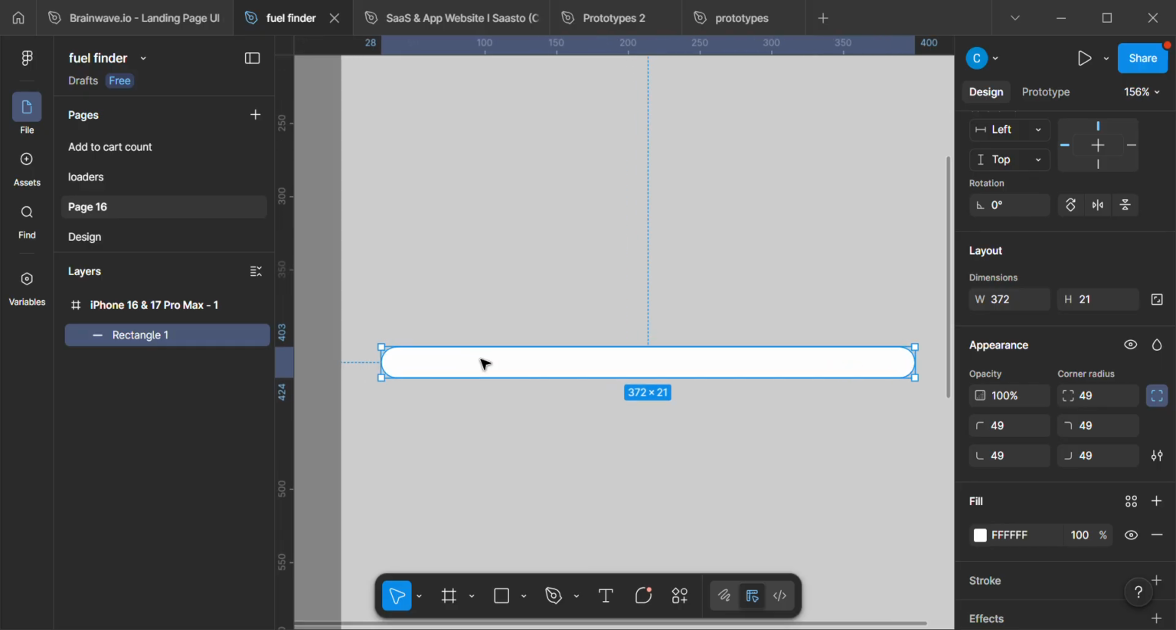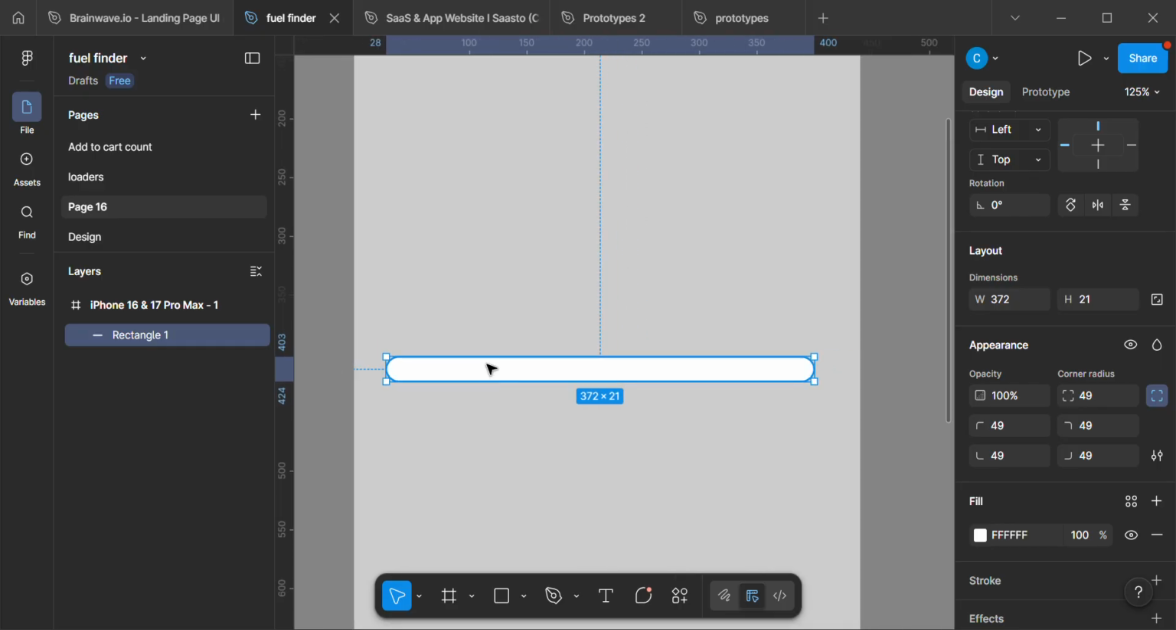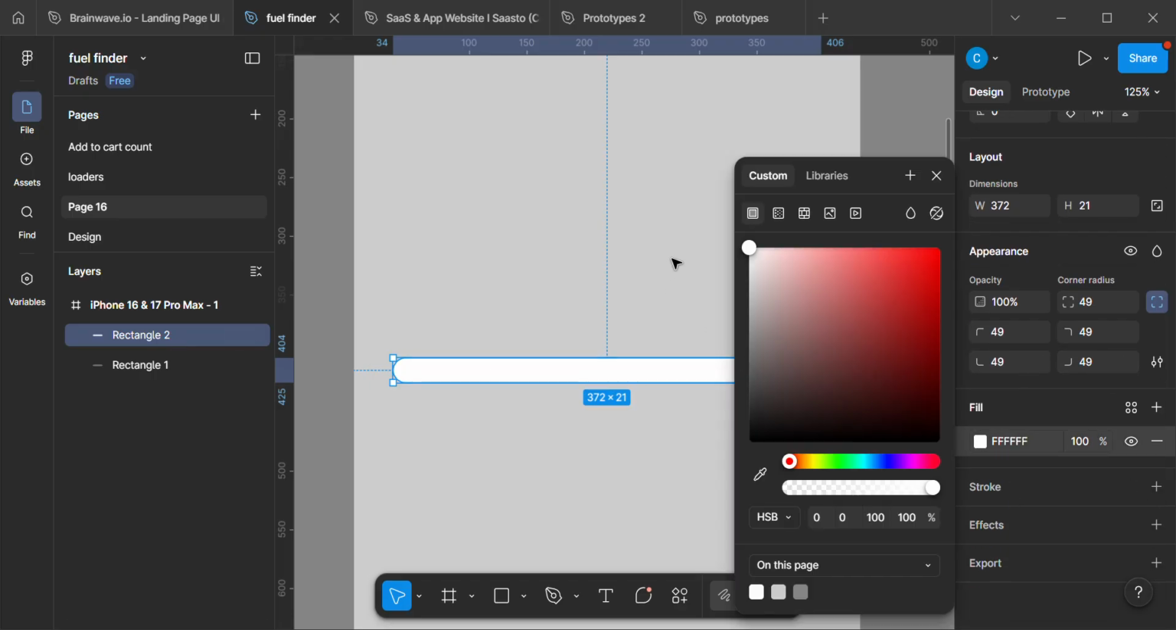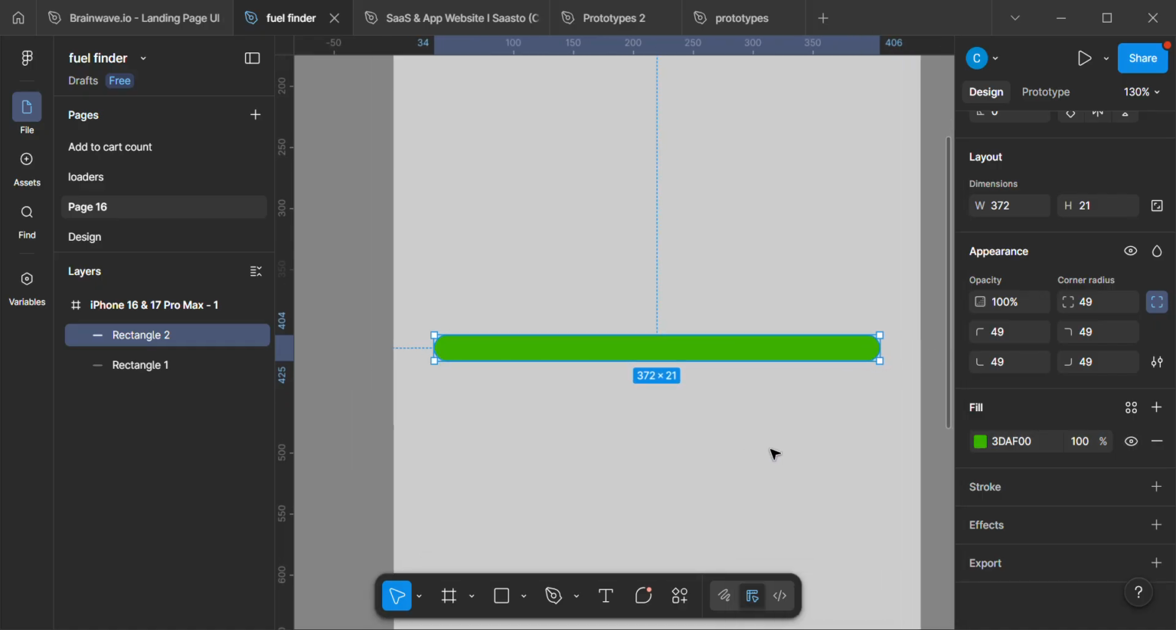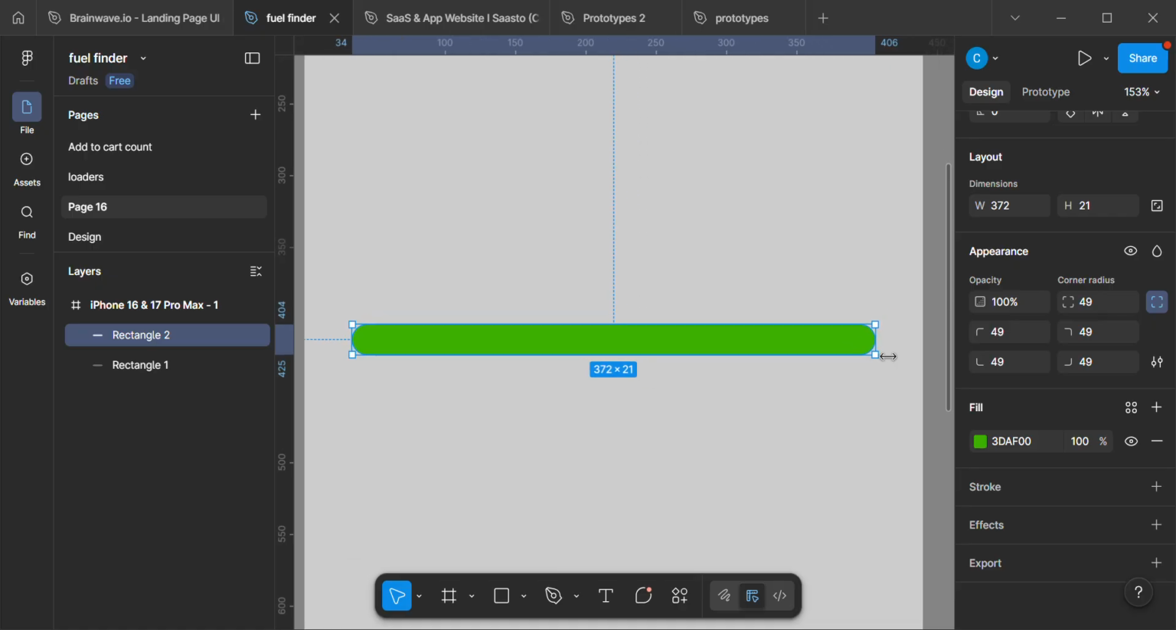I'm going to duplicate this rectangle we're seeing here. We have just one right now, so I'm going to duplicate it. Control D. Make sure you're with the one on top, the first one. Let's just change the color so we don't get confused. I'm going to change the color to green like this. Then we're going to hold Shift and Alt and reduce it just like this.